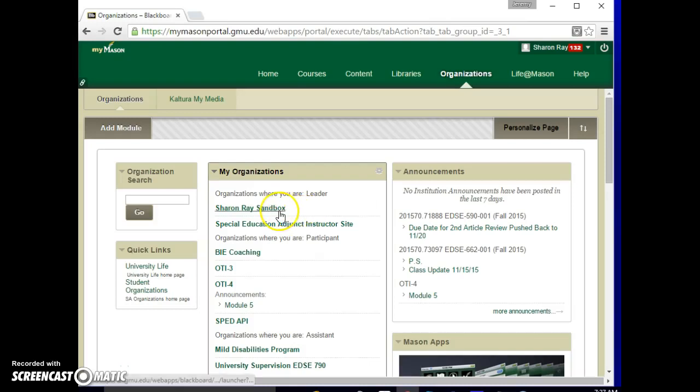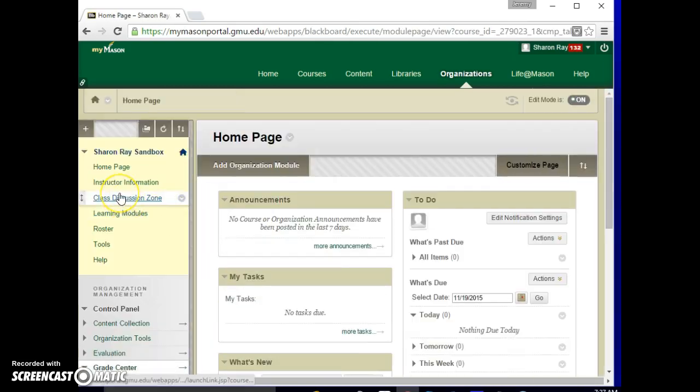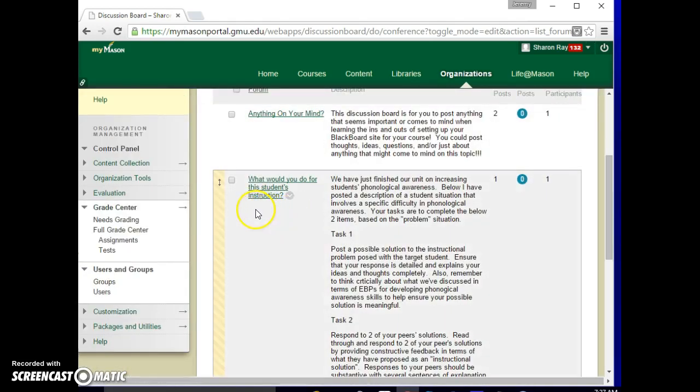This screencast is to let you see the discussion board that I posted in my Sandbox. So I'm going to click on Sandbox, and then I'm going to click on Class Discussion Zone. And here you'll see I designed a forum called What Would You Do for This Student's Instruction? This prompt is based on the reading class that I teach in special education.